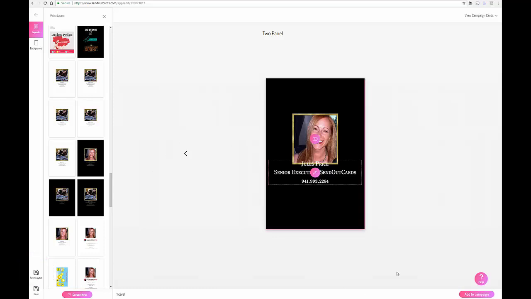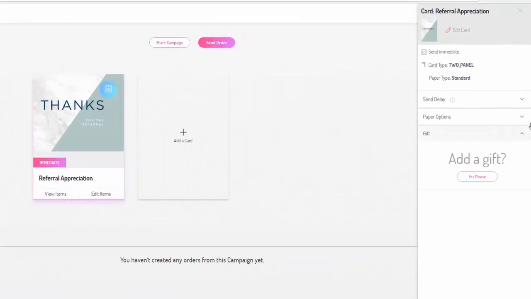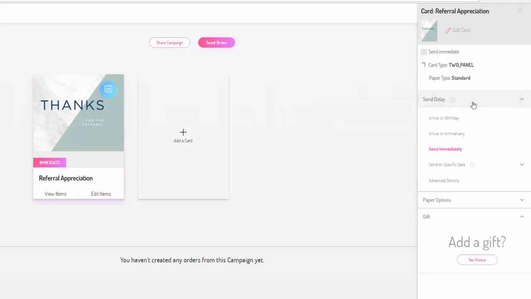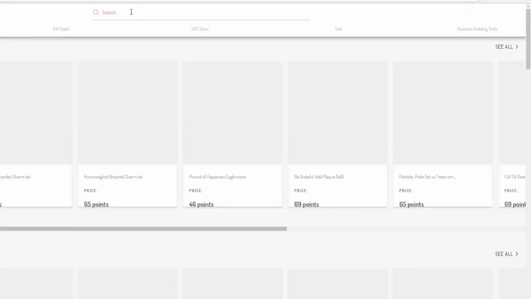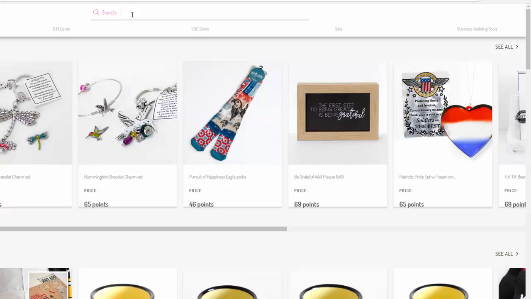When the card is created, you can go ahead and hit Add to Campaign. On the right-hand side, you'll see some other features. In addition to being able to edit the card, you can select your send date, which includes birthday, anniversary, immediate, or specific date. And you can also select the paper options, standard, pearl, or satin. You can also add a gift. In some cases, you might want that card to always be sent out with a gift, like thanks for the referral, and you always want to include brownies. So I'm going to go ahead and attach brownies to this thanks for the referral card.